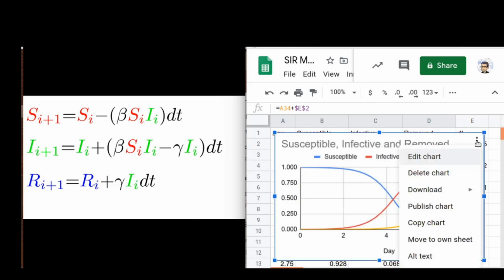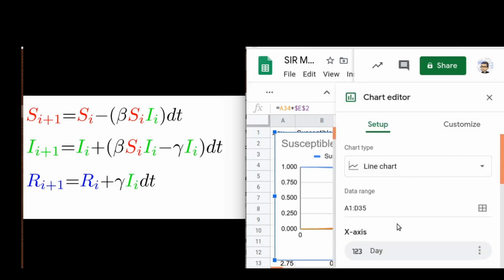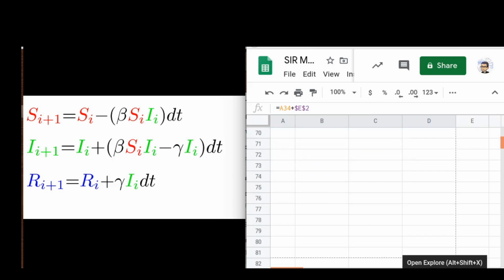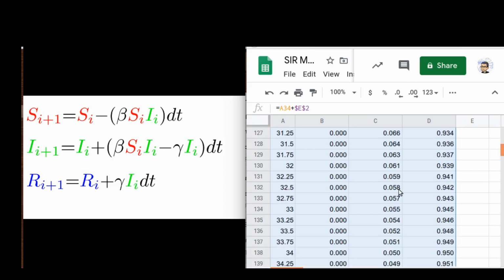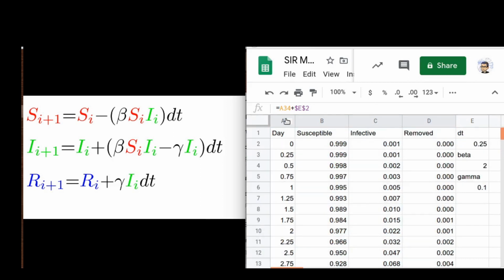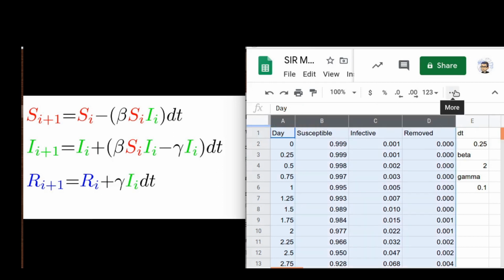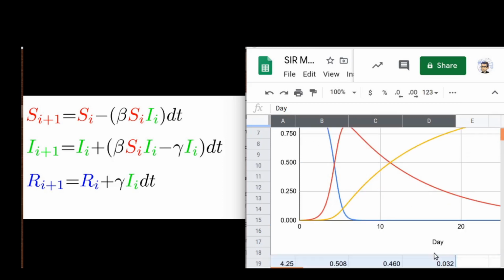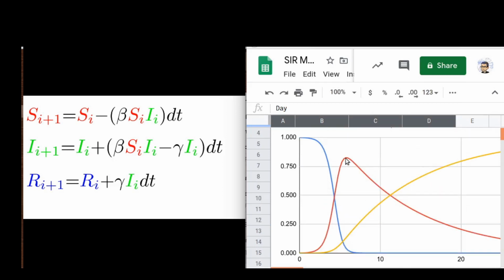And I see my graph no longer includes all of the days that I want it to. So dragging this down until we have as many days as we want to see. If I have a quarter day and I want a month, I need more than 120 cells there. So selecting those four columns again and inserting a chart. We can now see a smoother simulation over a longer amount of time. We have the peak there at 0.82.